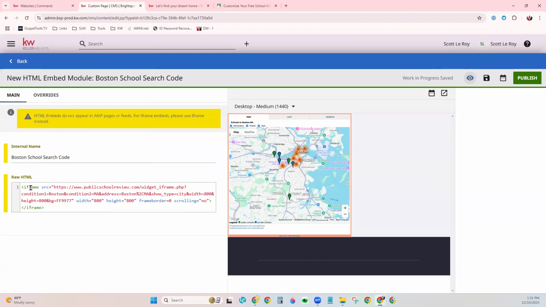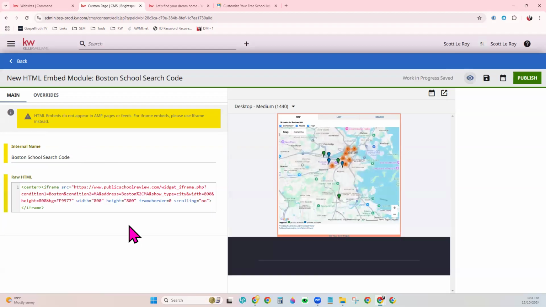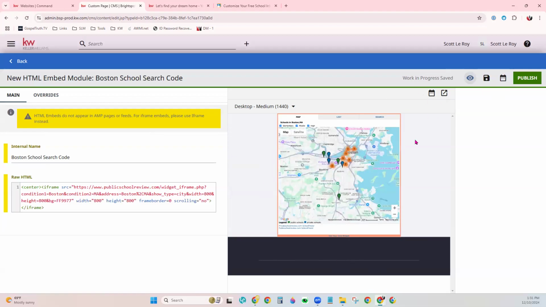So I'll show you a little thing with HTML code. Just put your cursor right here at the very beginning. You'll do a less than sign, type in center, and greater than sign. There we go. It updates in real time on the right. And so now our map is centered on that page. Let's not forget to add our contact me page underneath.